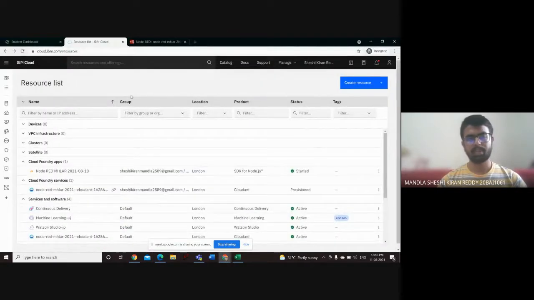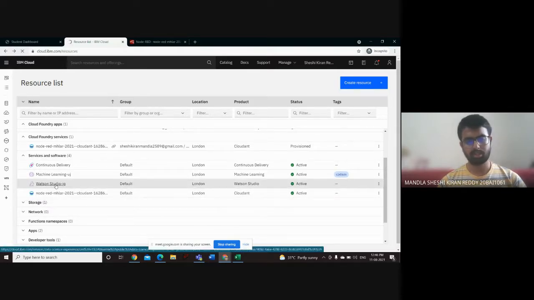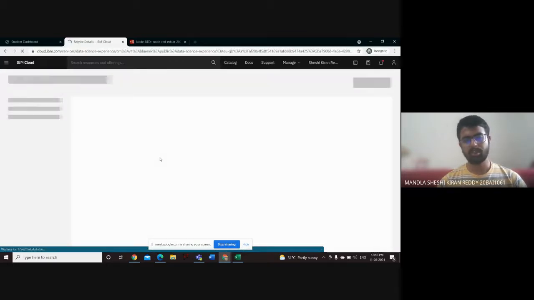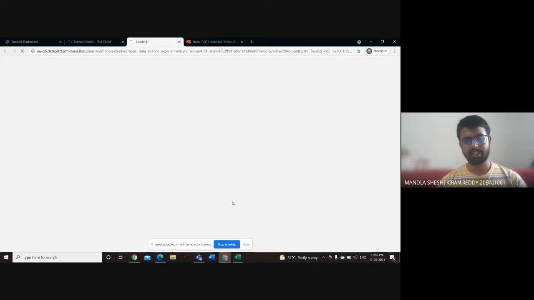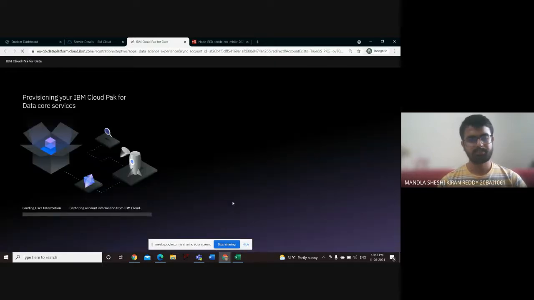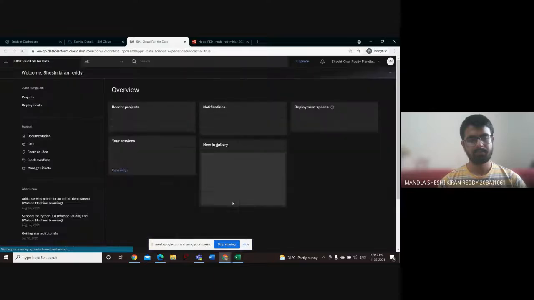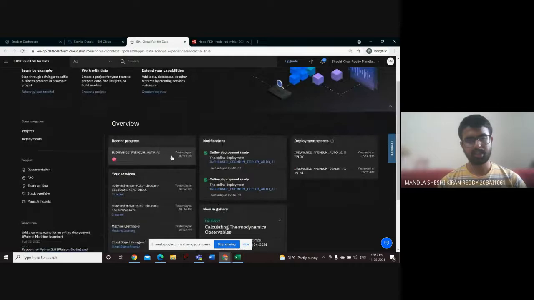So this is my IBM Cloud page, and in the resource list, in the services and software, I already created my IBM Watson Studio. I'll be going to the Watson Studio. I'll be opening the Watson Studio. I'll be redirected to this page. Yeah, Watson Studio. I'll be clicking on the Get Started. And this is the dashboard, where I already conducted the experiment. So I'll be first going to the experiment, then show you.